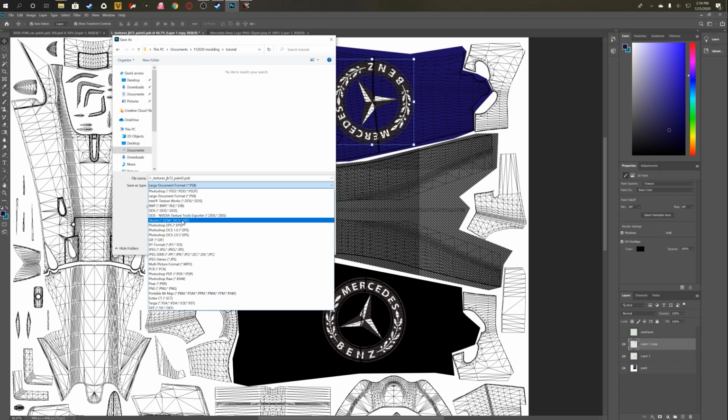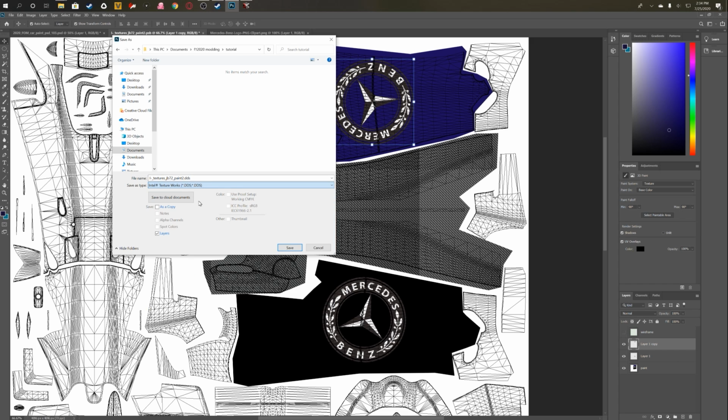Under Save as Type, you are going to select Intel TextureWorks DDS. As you see, there are different types of DDS. There's an NVIDIA, there's a regular DDS file. Make sure that you have the Intel TextureWorks plugin installed. This is the one that you are going to select. You're going to overwrite the one that you exported, or simply name it the same as the file that you want to replace. You're going to click Save.